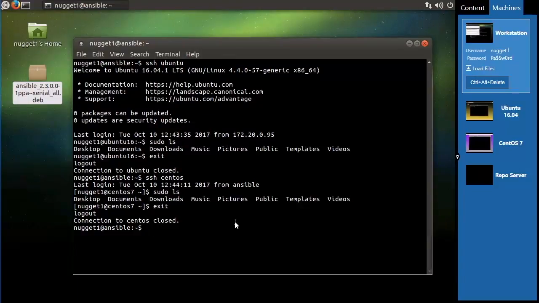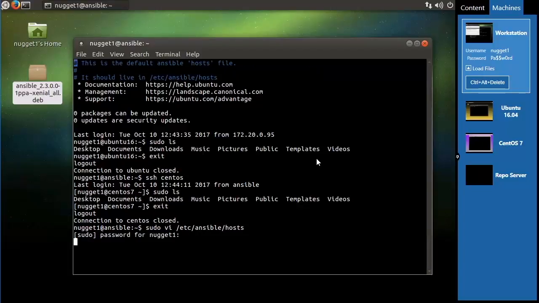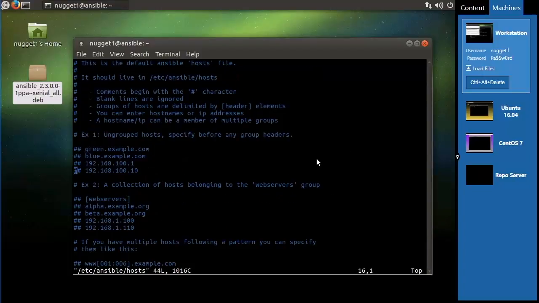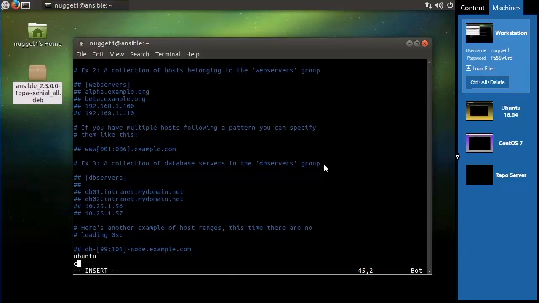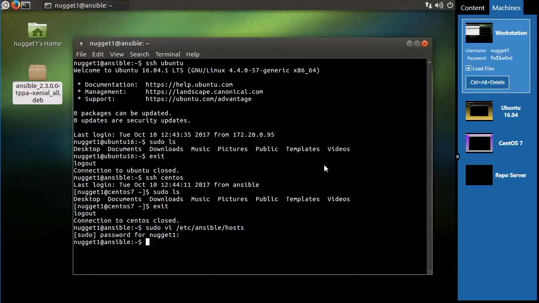Ansible is installed. We only need to configure Ansible on this workstation computer, and all that we need to do is type sudo vi /etc/ansible/hosts. And in here, I'm going to just go all the way to the bottom. We just need to tell it what computers we want it to control. And these are the two computers we want. So we're going to say one line is going to say Ubuntu, and one line is going to say CentOS. That's all I want to do. I want to save that. And there, we are all set.